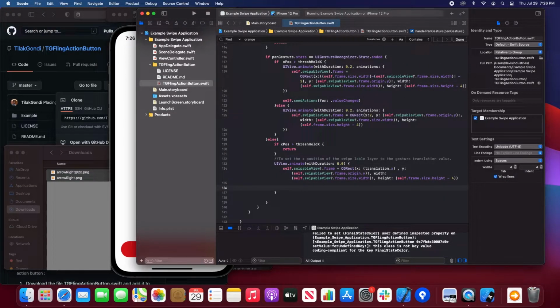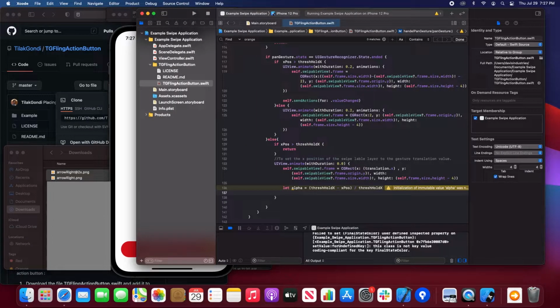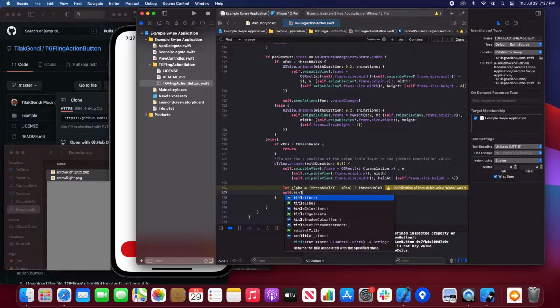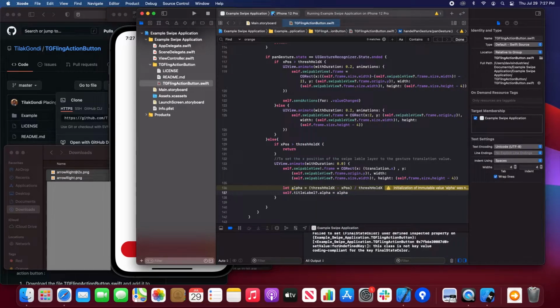Let's define an alpha for how transparent we want our title label to be. Let alpha equal, we're going to take our threshold x minus our current x position. And then we want to divide that by our threshold. So what this is going to do is when it is at the farthest to the left, it's going to be completely visible, and once it's farthest to the right, it's going to be transparent. All right, now we have our alpha set. Let's set it on the button. titleLabel.alpha equals alpha. Okay, let's see if it works.